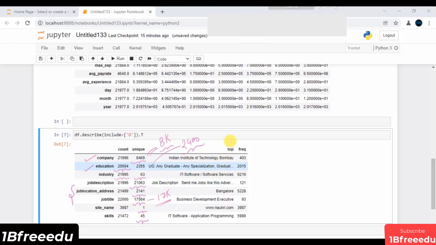And these are nothing but my top values, and these are nothing but the frequency of that top value. This is typically my statistics with respect to all the categorical features that we have achieved just using this parameter inside the describe inbuilt function of pandas. That's what I have shown you.